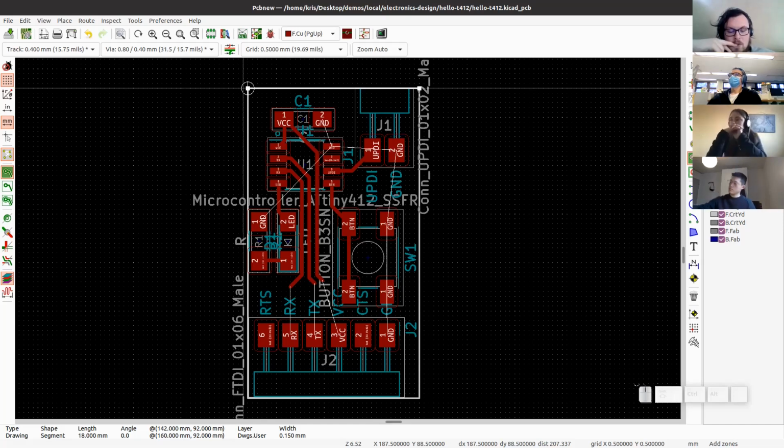And silk screen, that's for the blue colored items and lines. This is silk screen. That's what's usually going to be printed on your board in terms of visual information. Then mask, that's for the solder mask. So this is to produce the solder stencil, in order to apply solder paste to your board in a real manufacturing setting. And then there's a drawings user layer, which we're going to use later in order to produce some custom drawings on the board.